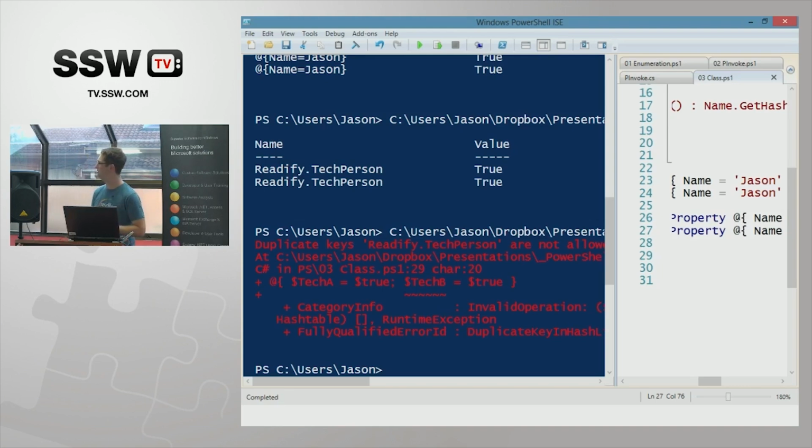It allows you to change the name, which would change the hash code, which would seriously upset a hash table that already contained that object. You won't get it back. All right, so that was C# inside PowerShell. Any questions before I proceed? All good? All right.